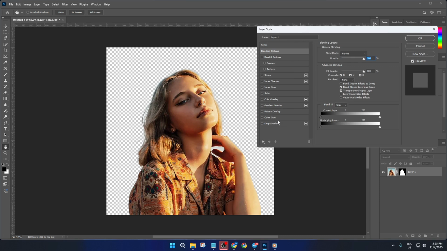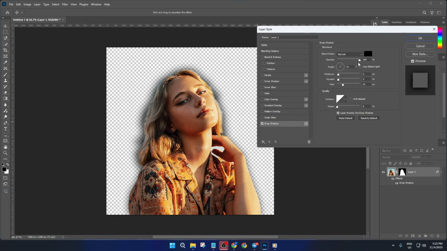Inside the Layer Style window, you'll see a whole menu of options running down the left side. Look for Drop Shadow and click on it. This is where the magic happens. Immediately, you'll see a basic shadow appear on your image, but don't stop here. Let's make it look just right.